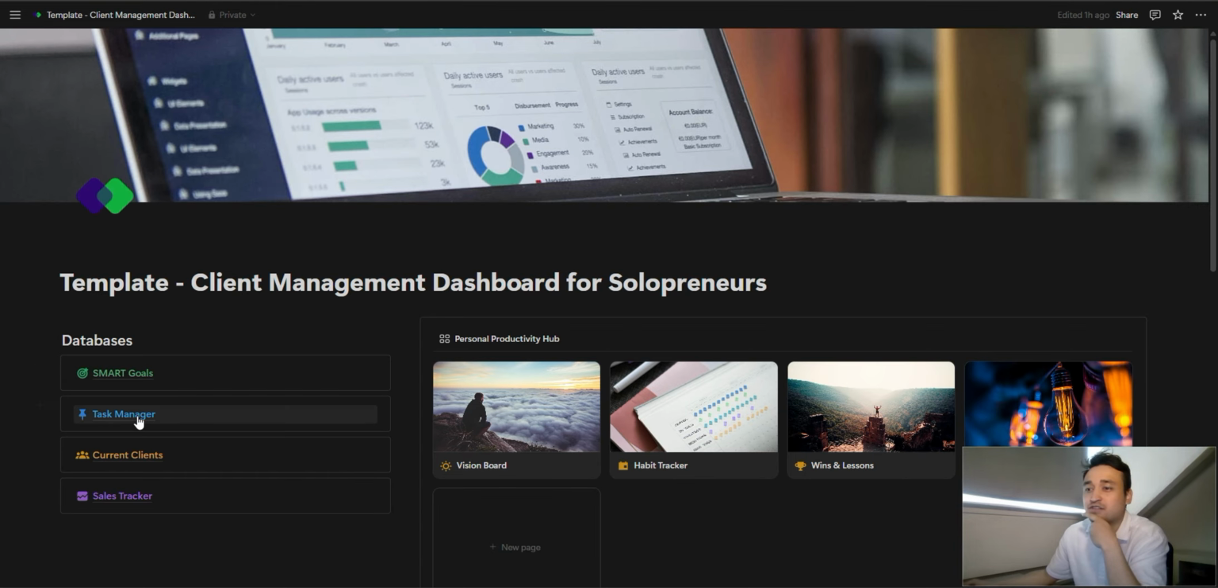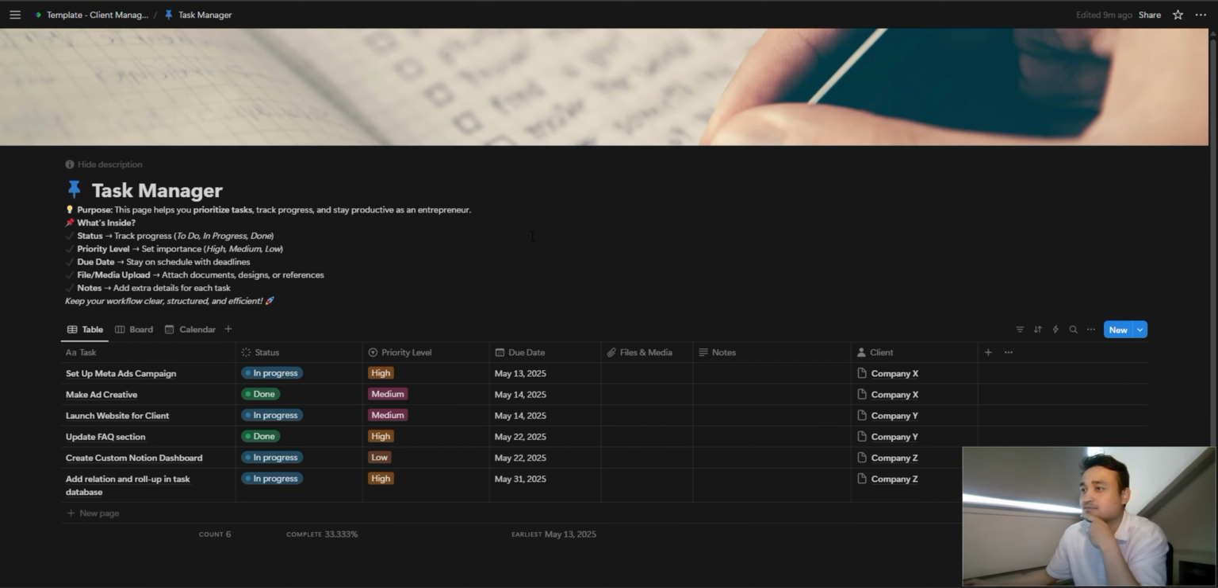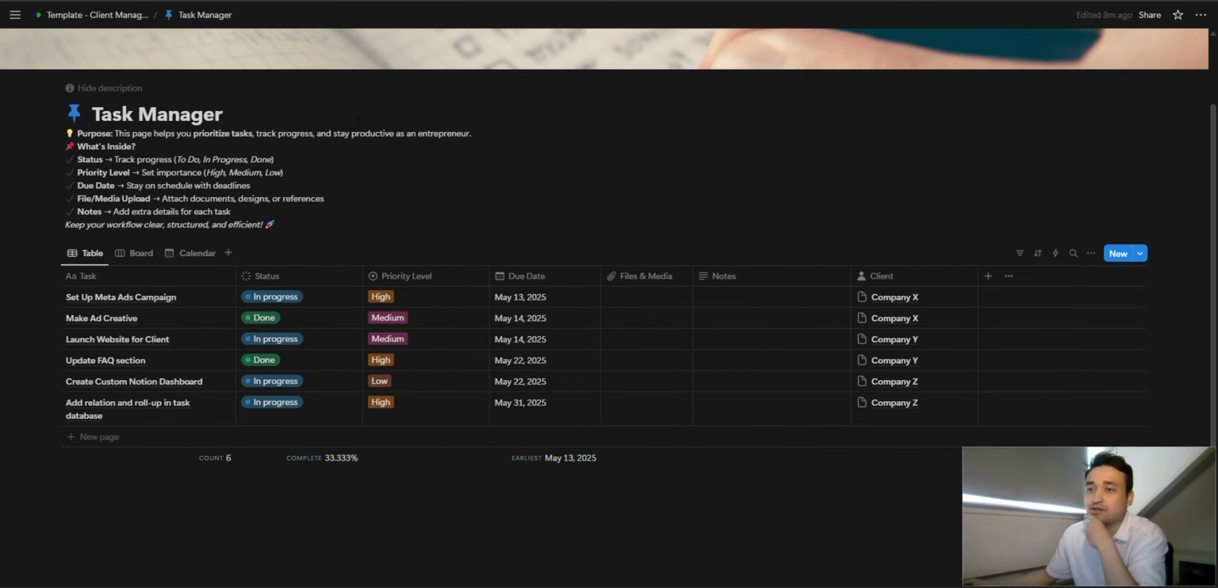Then we go to the task manager. This page helps you to prioritize your tasks and track the progress. So you can just list down the tasks that you need to do, also with the status, similar: not started, in progress, and done. The priority level, the due date, some files and media, and some additional notes.